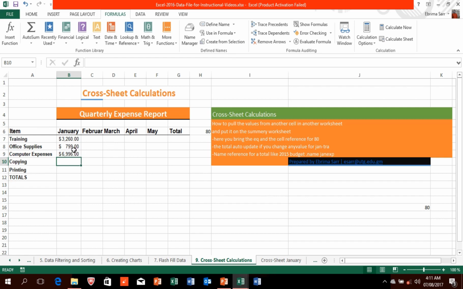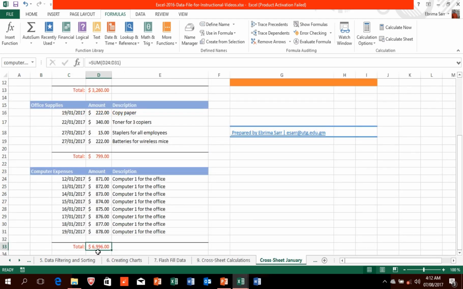The other option we could have done was hit the equal sign and then just start typing Jan, and notice it will pop up as January expenses. Double click on it, hit enter. It will pull the value that you have from here, 699.6.